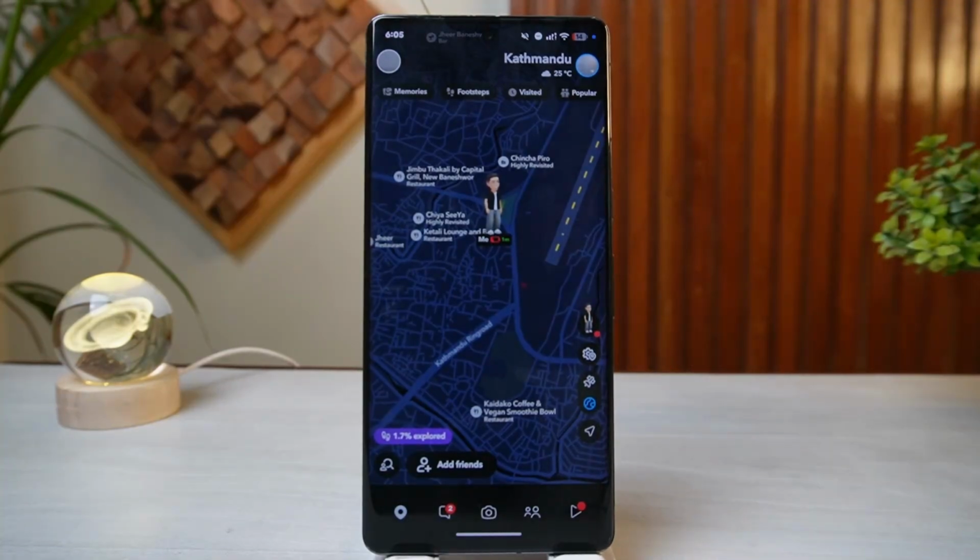From there, once you set it, you simply have to now view your status, and you can also choose to edit it as well as delete it from the map itself from this Snap Map.